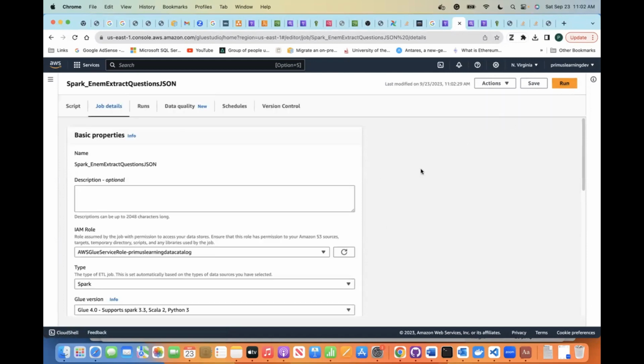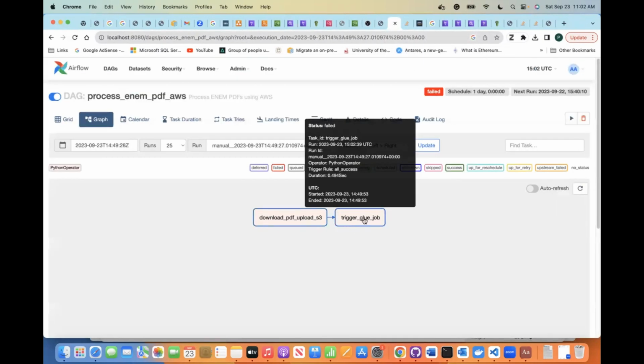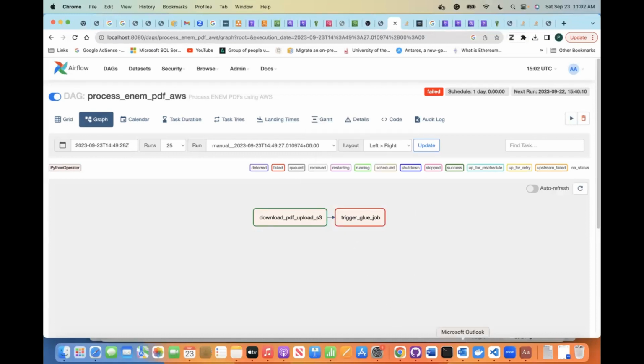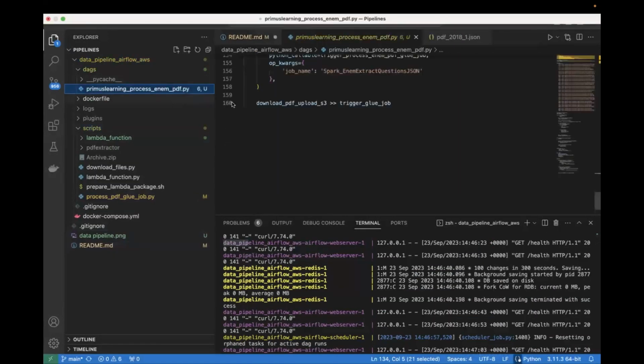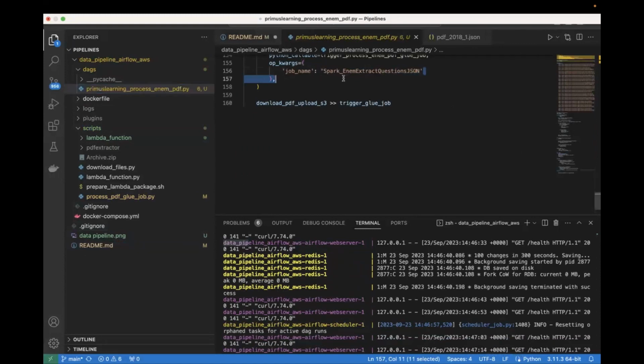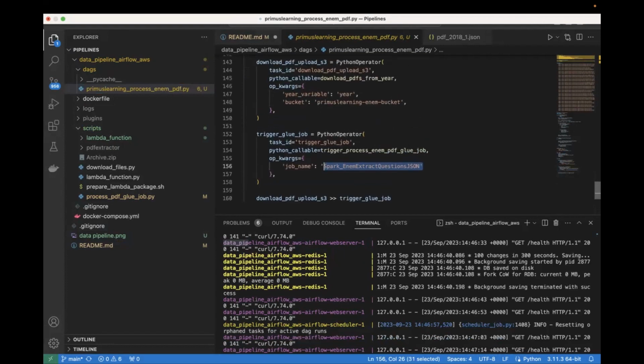You could run your job from here, but that's not what we want to do, right? We want to run the job from our orchestrator. You see this job, this is the last part. On our DAG, we told the DAG to trigger a job called Spark job. If you go back to your DAG code, which is in here, you see that we asked it to trigger a job named this, right? That's the name of the job that we just created in Glue.